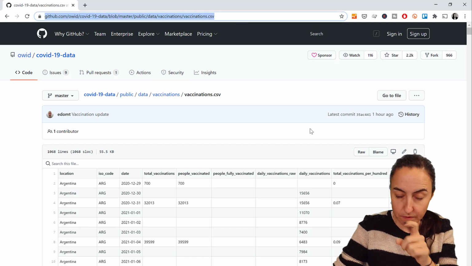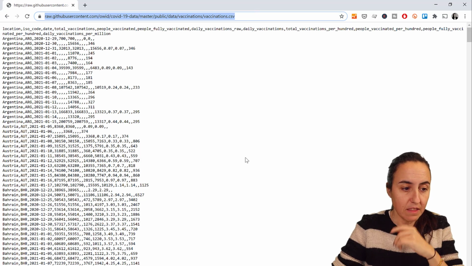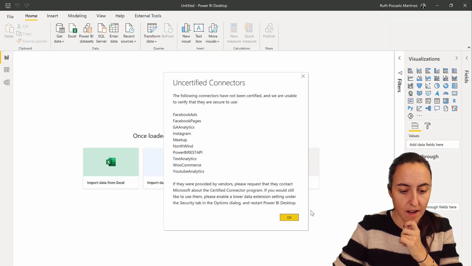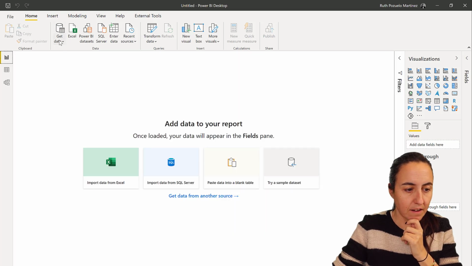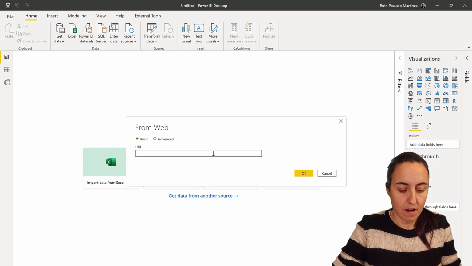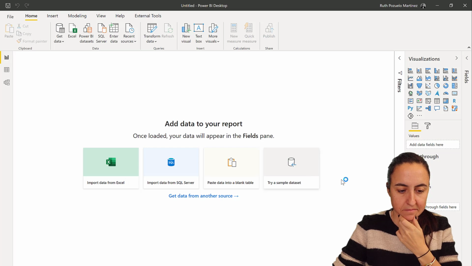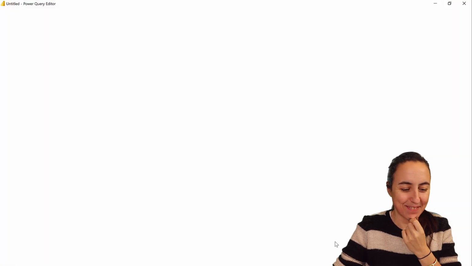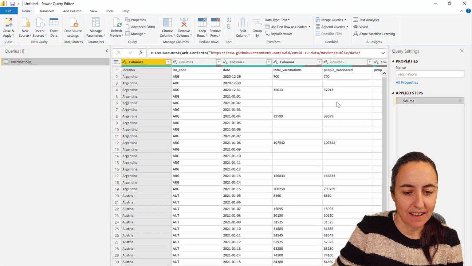To get data from GitHub, you have to click on raw, copy the URL, and open Power BI, get data from web, paste it, and transform data. Okay, let's see.